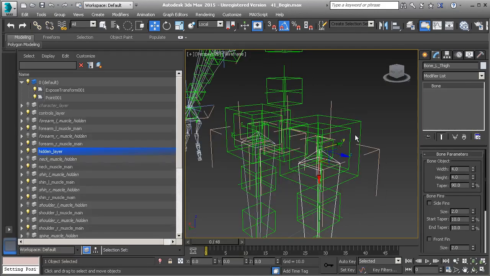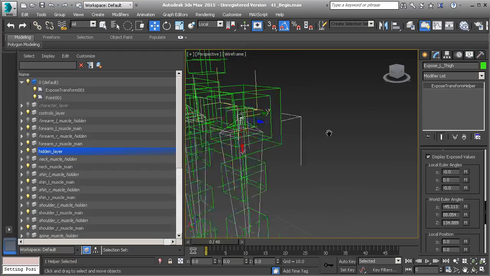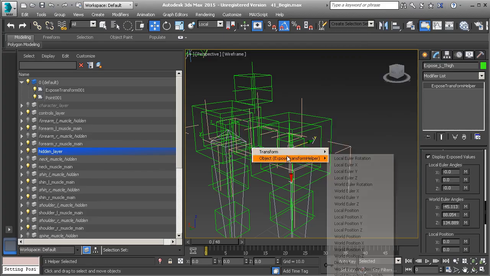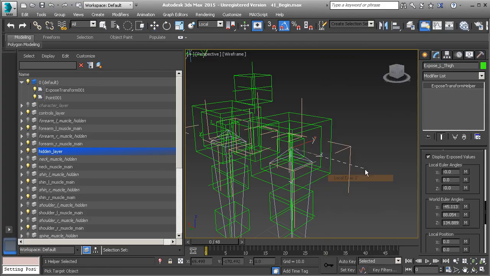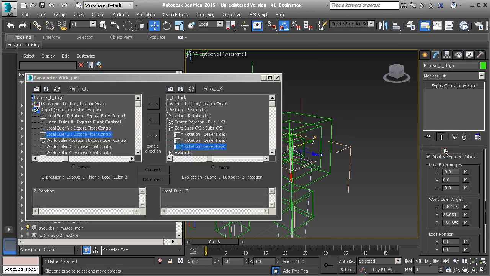So one step at a time. Let's start with the rotation. We'll grab our expose node. Let's right click and choose wire parameters. That'll be object, local Euler Z. Let's now wire into the helper. That'll be transform, rotation, 0 Euler, Z.